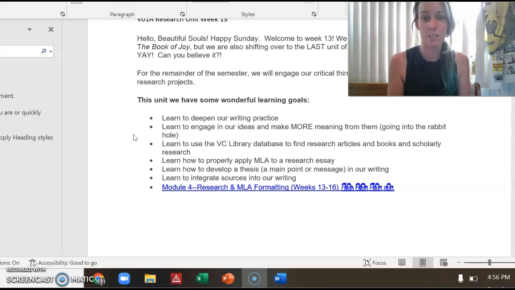We're learning how to use the VC Library database to find research articles and books and scholarly research. And also the internet, because that's what we use. We're learning how to properly apply MLA to a research essay. That includes 2 different aspects of MLA formatting, the actual structure and formatting of MLA, and then the in-text citation of your sources within your essay, quoted and referenced and cited properly, and then also your works cited.